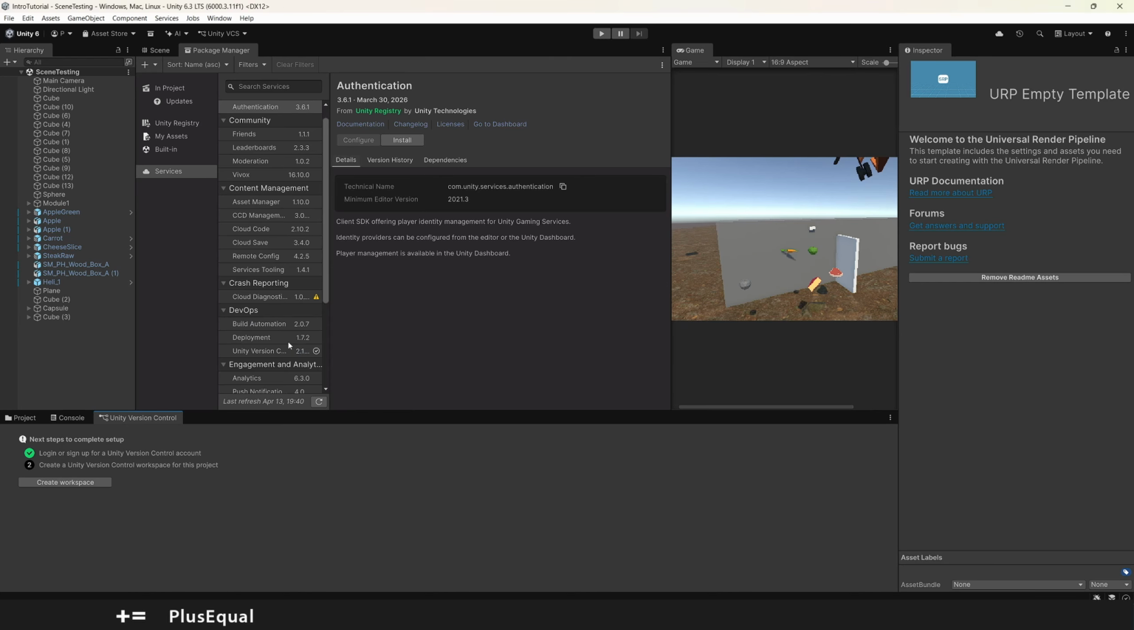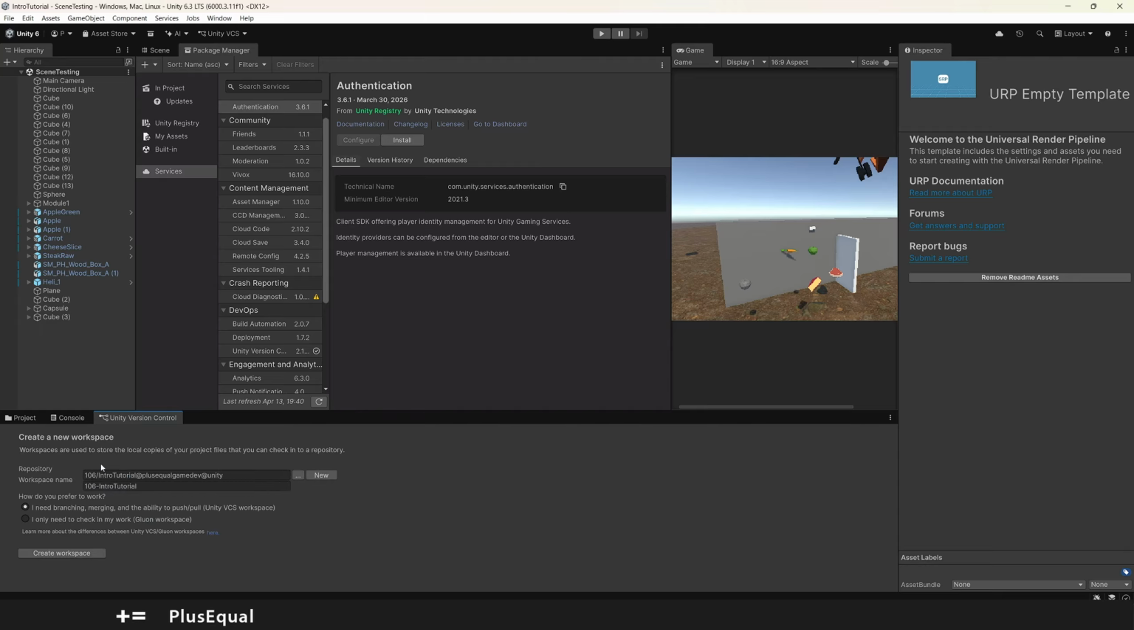So I'll try to join here. As you can see, the login is done. Now we need to create the workspace. Let's create the workspace. I will leave everything default as it is for now. It's very fine to me. I just want to create this so we can move on.